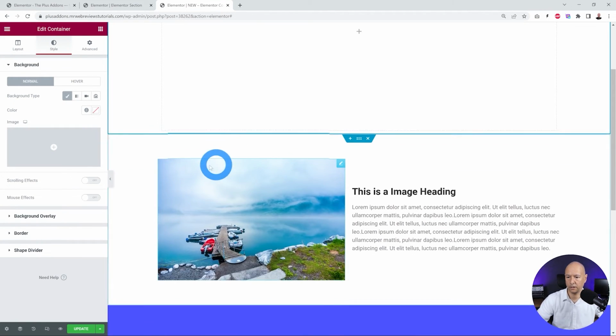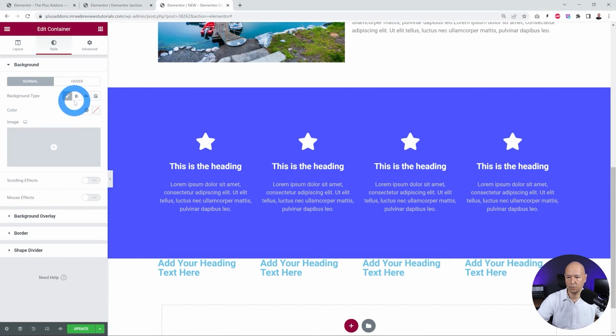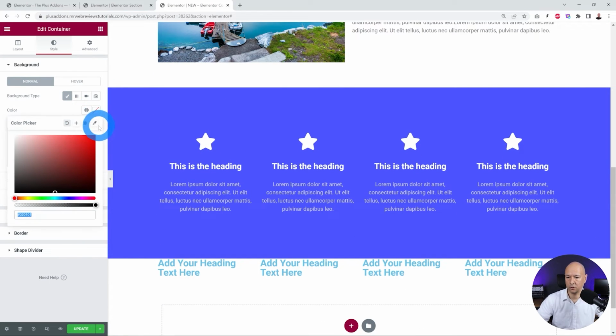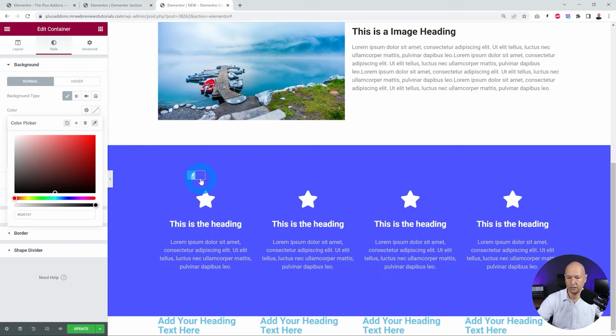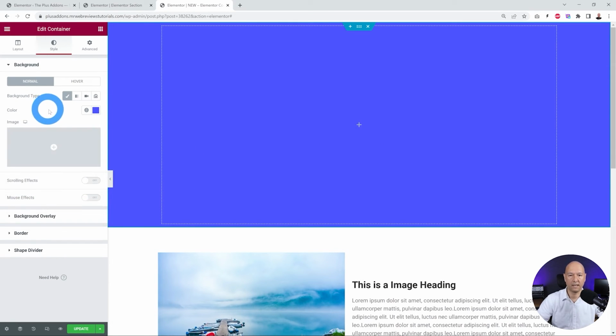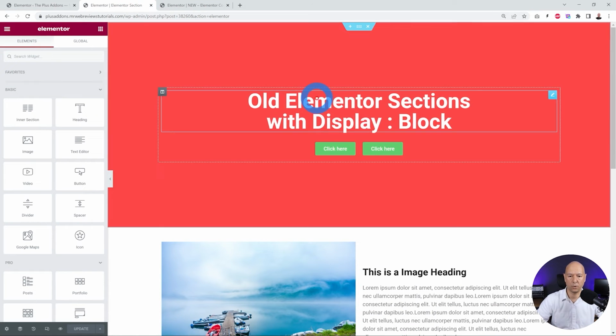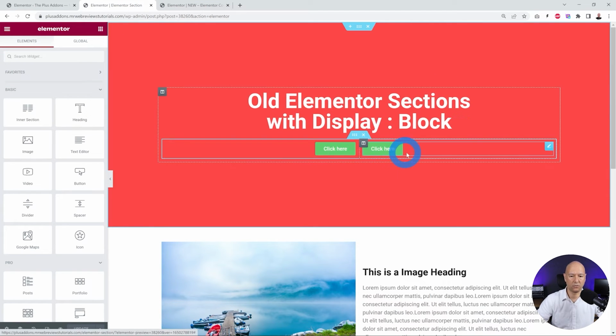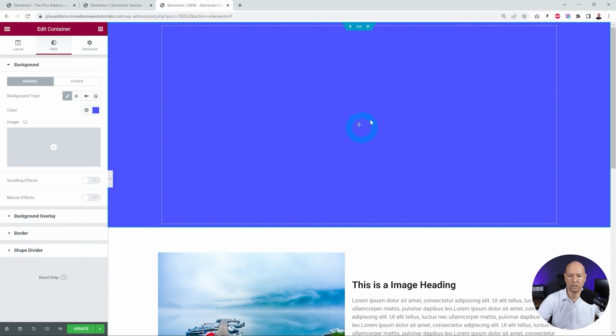So background color here, and we are going to select the same blue as this one. Let's select the color here, color picker. Let's pick this one here. This is the one that we want. That's perfect. And now let's reproduce what we have here. So we have a heading, and then two call to action buttons in the middle. Let's go ahead with this.